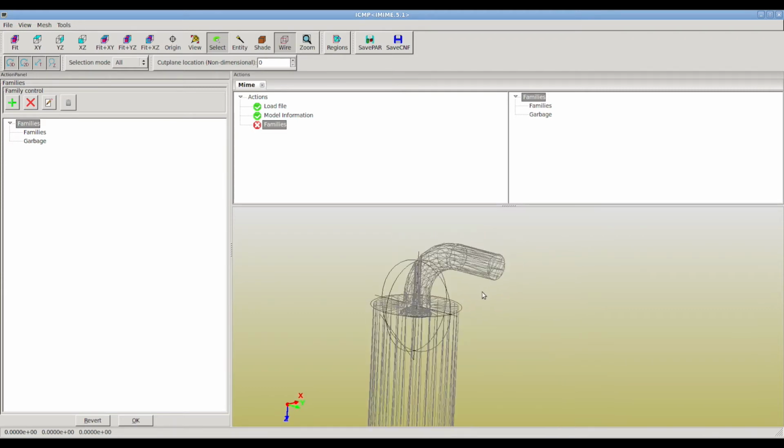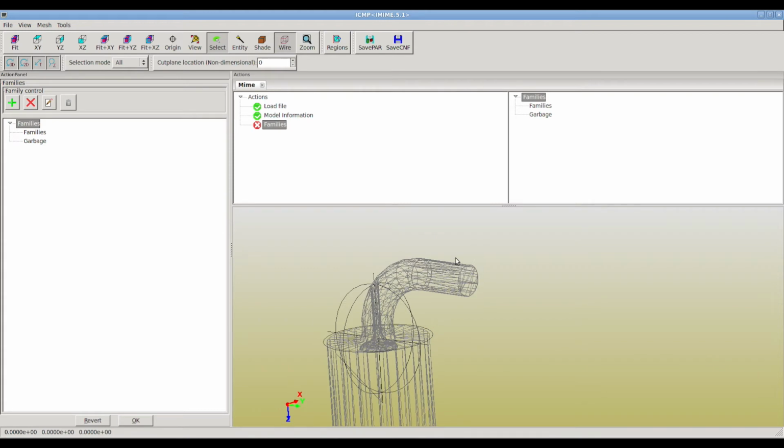The first family is going to be my inflow family, so I will choose that surface and then click on the middle mouse button, drag it into the families. That creates a family for me. Double click that family and I will name this inflow.